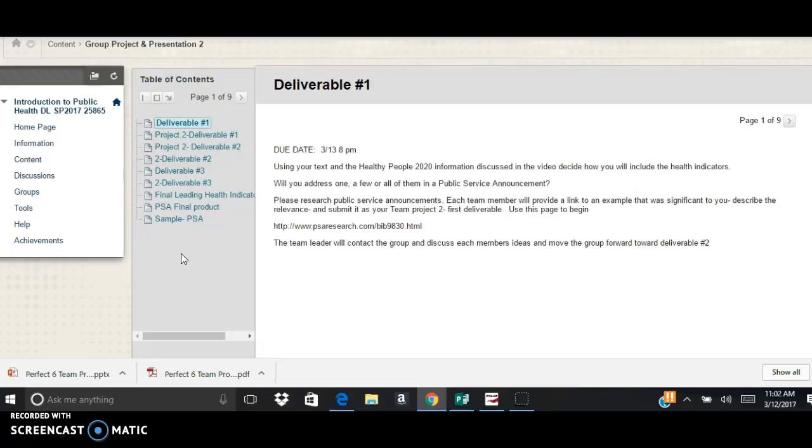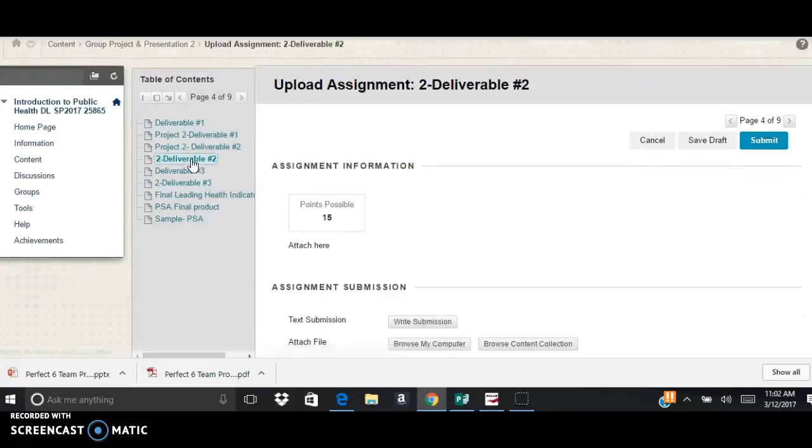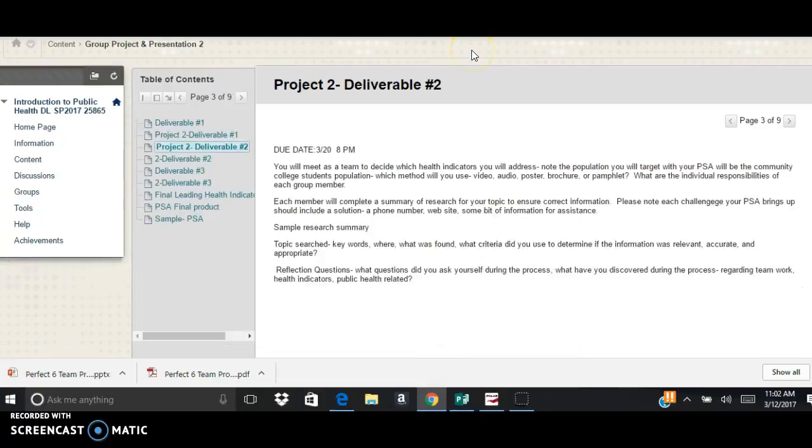As you get down and you look at deliverable number 2, oops, forgive me, that's the actual assignment. If you look at deliverable number 2, that is due on 3/20. Here's where you're going to have your research. Remember that you can't just base your PSA on personal thoughts or opinions or, oh, I think this is a good idea. You're going to find some baseline research as to why it's necessary.